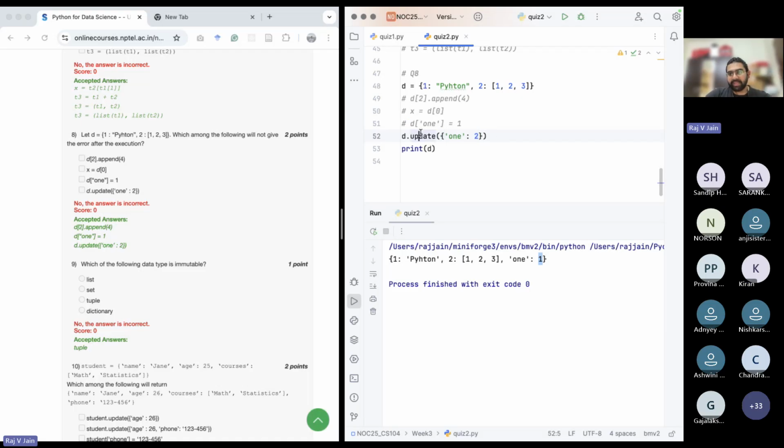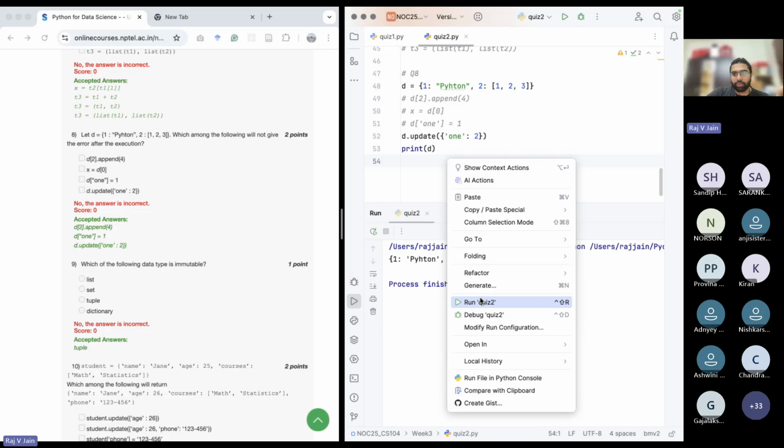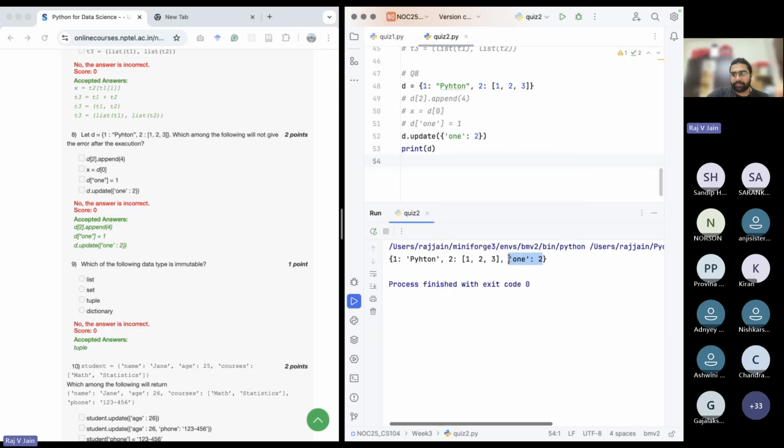So d.update is a way to update the entries or the data present in dictionary d with another dictionary. This is basically a different dictionary. So d gets updated with whatever is present in this dictionary. Okay, so that's what's going to happen here.